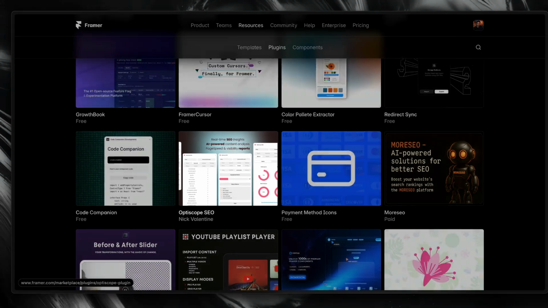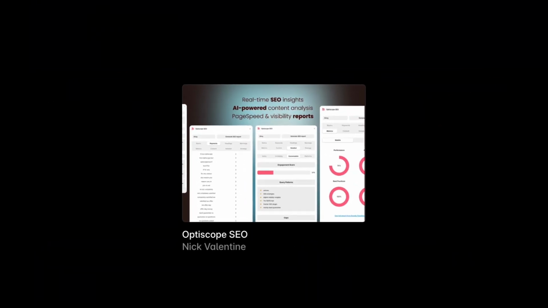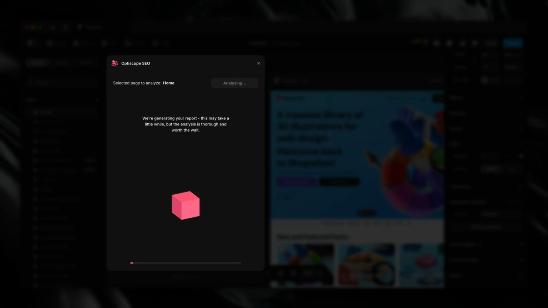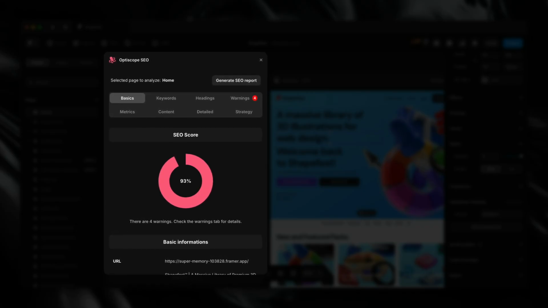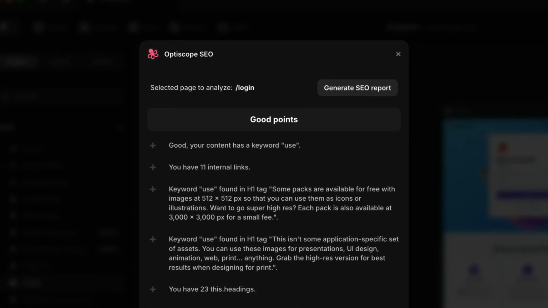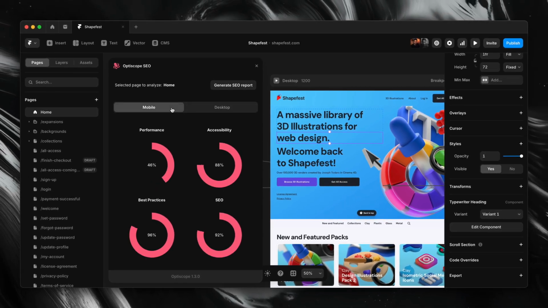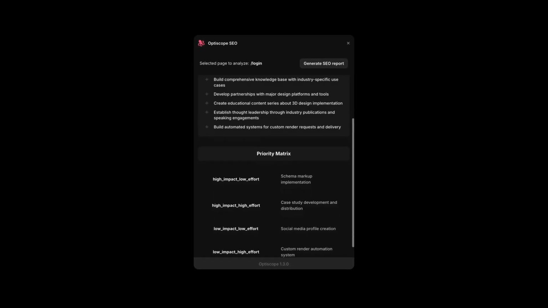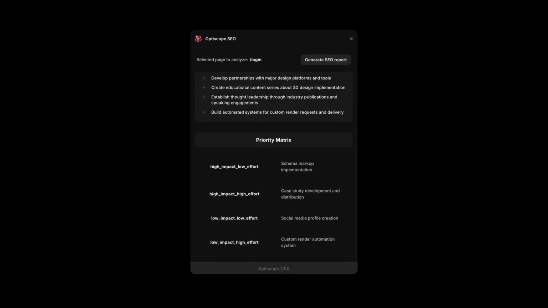And rounding out the list is Optiscope SEO. This plugin gives you real-time analysis while you design. AI-powered keyword intelligence, built-in page speed metrics, and a smart priority matrix that shows you exactly what to fix first for the biggest impact.